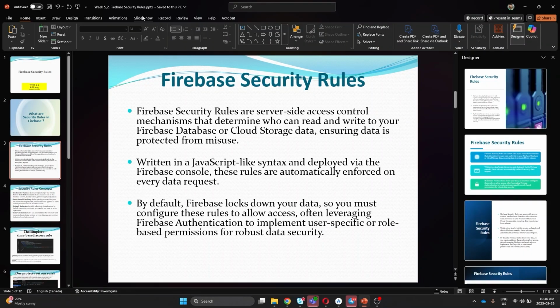Security rules are a server-side access control way that determines who can read and write to your Firebase database or Cloud Storage, ensuring data is protected from misuse. They are written in JavaScript-like syntax and deployed via the Firebase console. By default, Firebase locks down your data, so you must configure these rules to allow access.